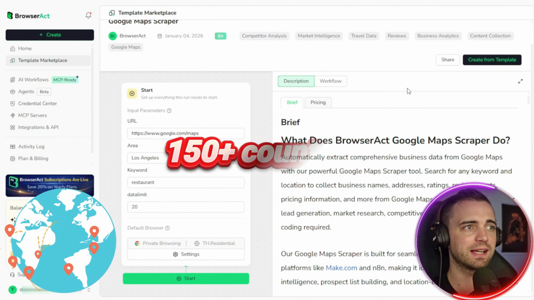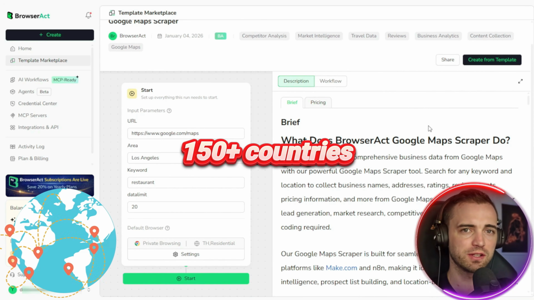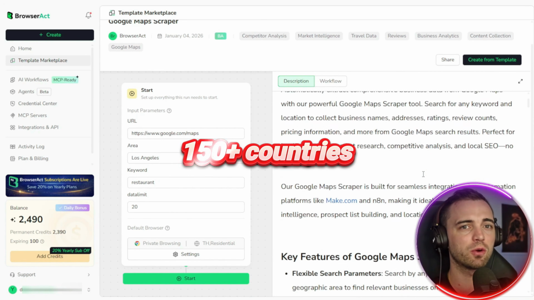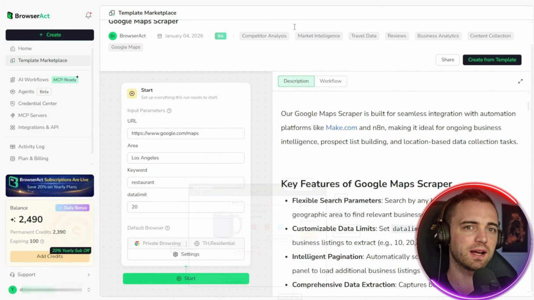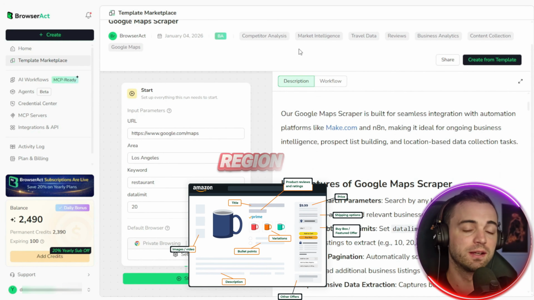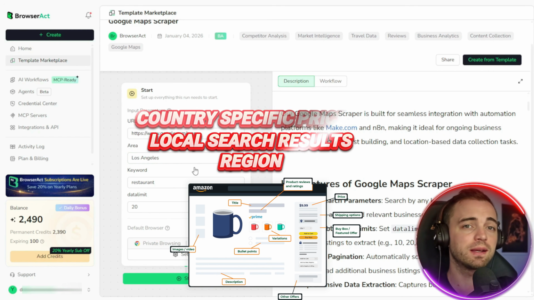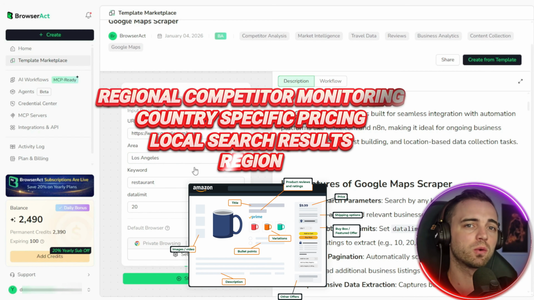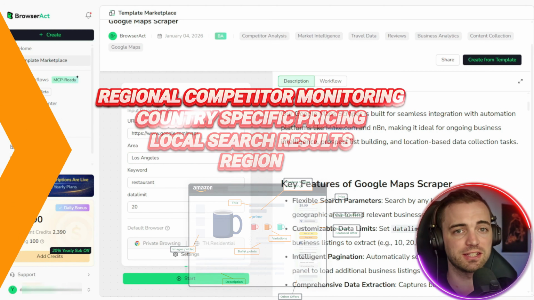It gives you access to 150 different countries, which is massive if you're scraping geo-specific data like Amazon listings by region, local search results, country-specific pricing, or keeping tabs on competitors in different areas.